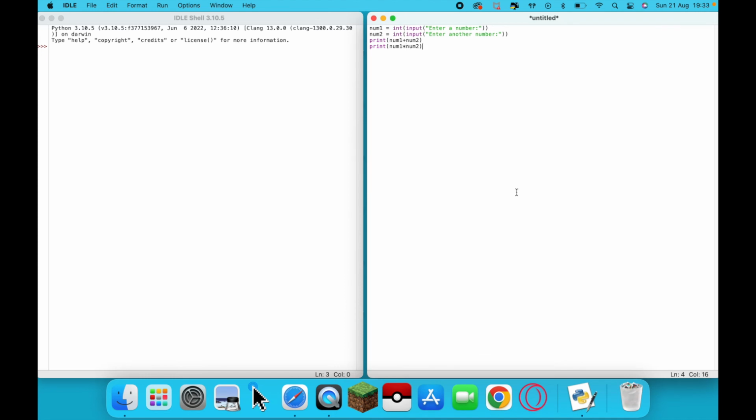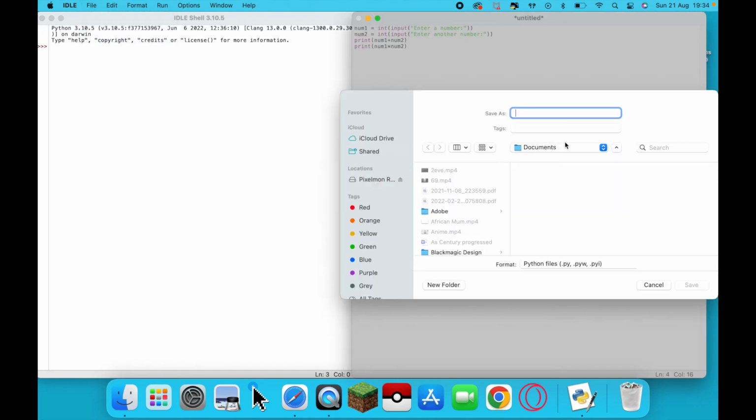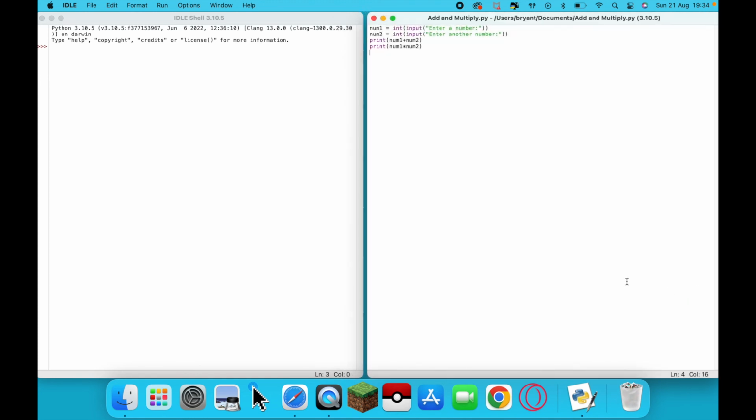Now for the moment of truth. If you have properly written the code and have checked it over and over, move your mouse to the top of the screen, then click File, and then Save As, and save it with an appropriate name so that it'll be easier to remember. Let's just say add and multiply. Next, click Save. Once you've clicked Save, then click Run, then click Run Module.